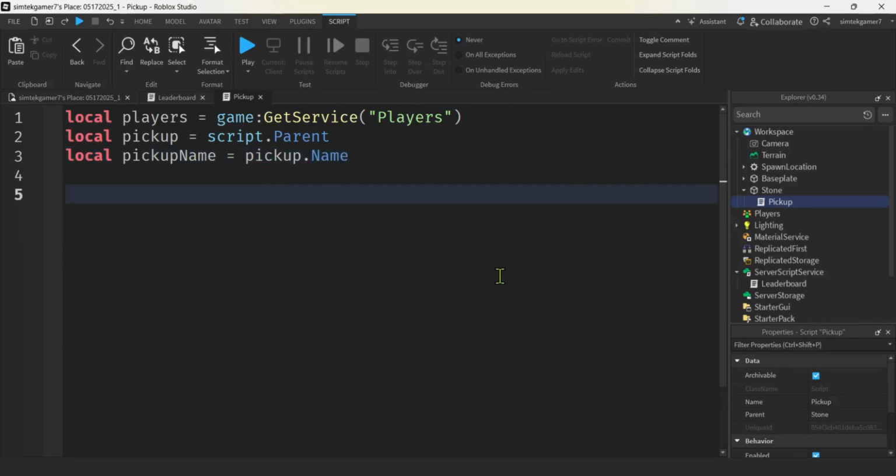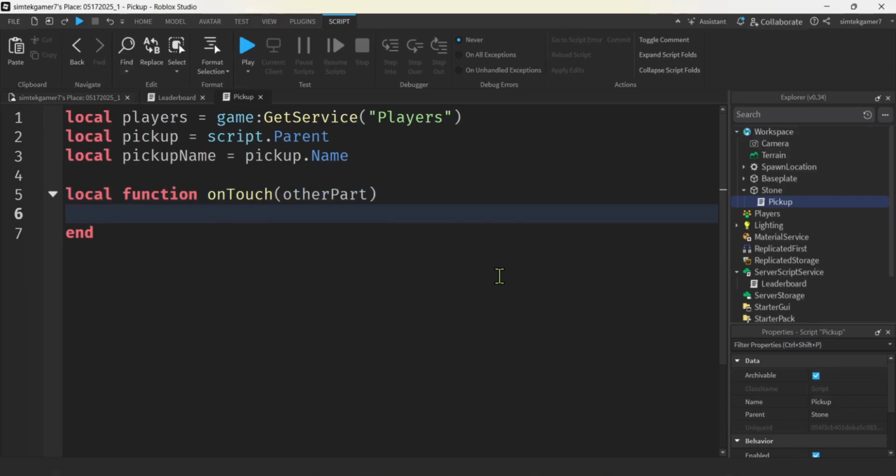All right, we need an on touched event. So say local function on touch. Somebody touches the stone or maybe something like a zombie or something. We don't want to update their leader stats. They're not going to have one. So I'm going to say other part is going to be what touches our pickup. And that could be a foot or something, right?